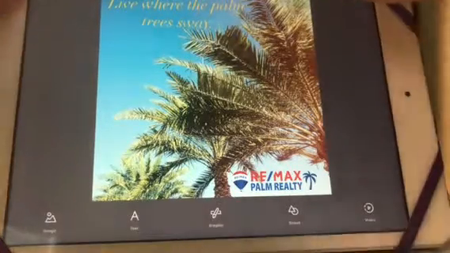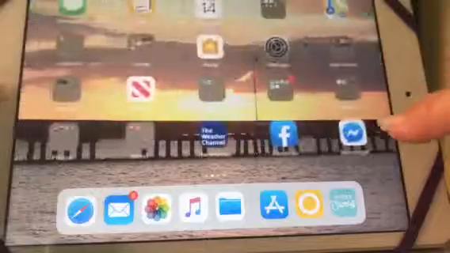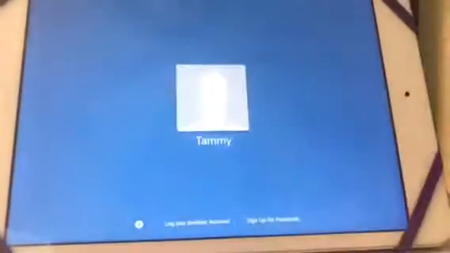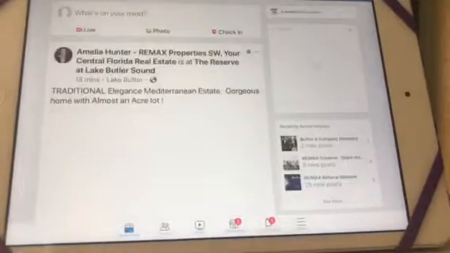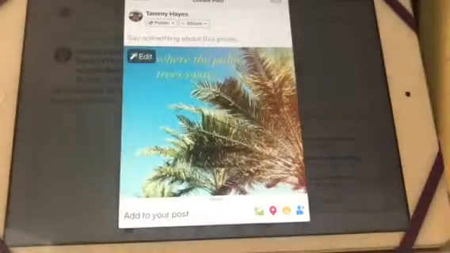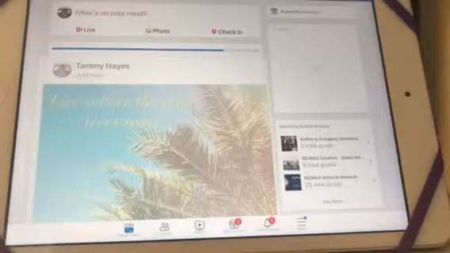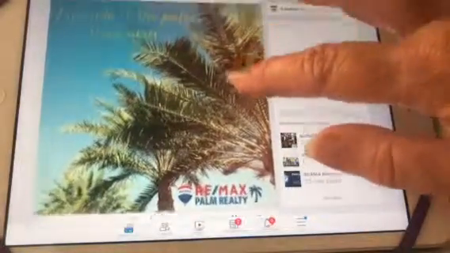Okay, now I'm going to just exit out of here, and let's just open up Facebook. And I can actually post it on Facebook. So I'm going to pick that photo, done, and I'm going to post it. Live where the palm trees sway, Remax Palm.